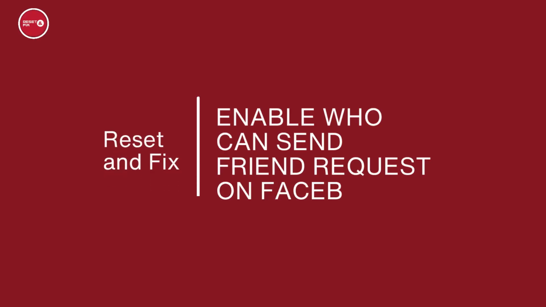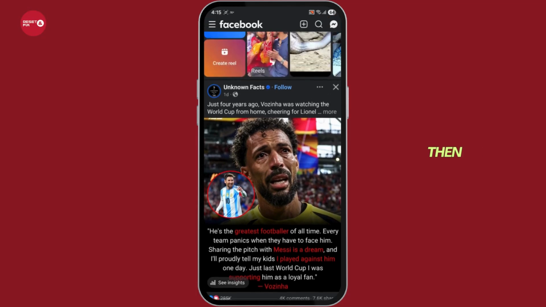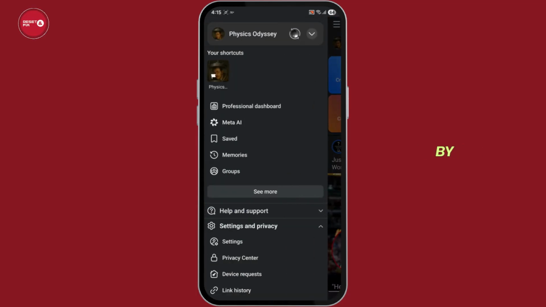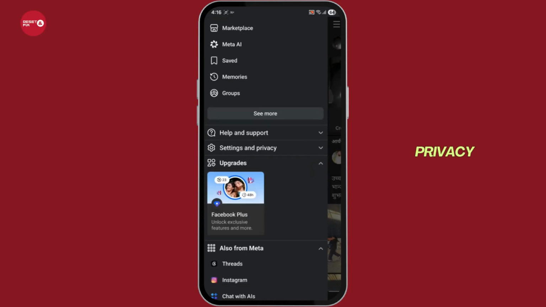To enable who can send friend request on Facebook. So first of all, simply open your Facebook, then head over to your settings by tapping on the hamburger menu right over here. After then, scroll down and go to the settings and privacy.